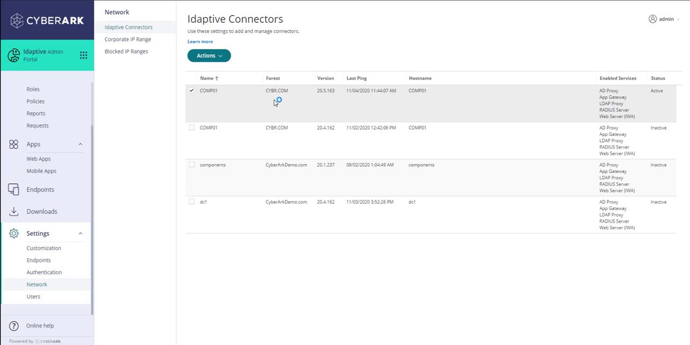You can see the domain name, server name, what version is being used, the last ping, and then the enabled services, the details here. Make sure on the right-hand side the status is active. Now the iDaptive collector is successfully installed and connected to the iDaptive backend server already.